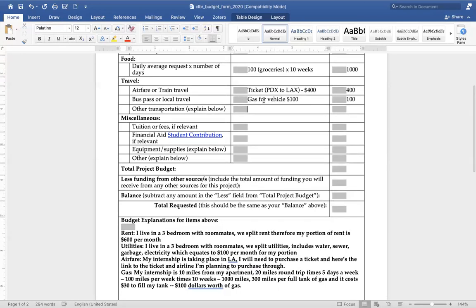And then we're going to look at miscellaneous. These two sections you can go ahead and skip. These are not relevant to the Summer Internship Award. So we're just going to cross those two out for now. And then equipment. So considering anything that you may physically need to successfully complete your internship.